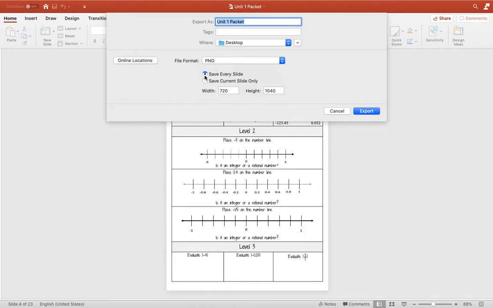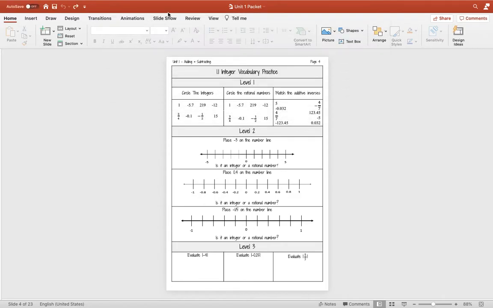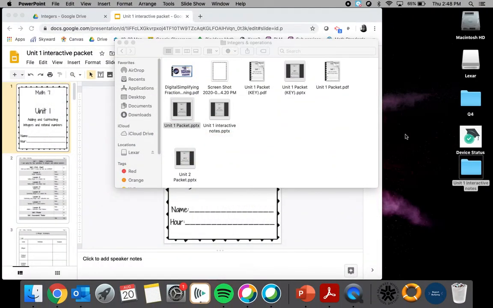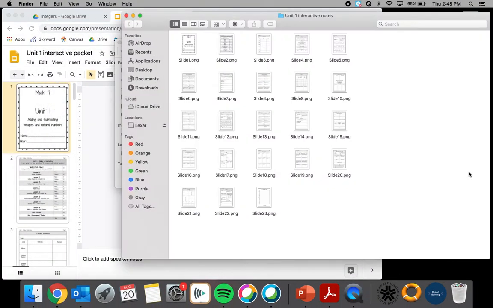You can save every slide, and it will create a folder that has all the slides as individual PNGs. Or you can save only the one slide if that's what you want to do. I already did it, so I'm not going to create another one. But it will create a folder here because I told it to go to my desktop. And what's really nice is that it has all of my slides and they're numbered. So I know what order they go in, and then I don't have to remember. I've already done all that work, so that is that.